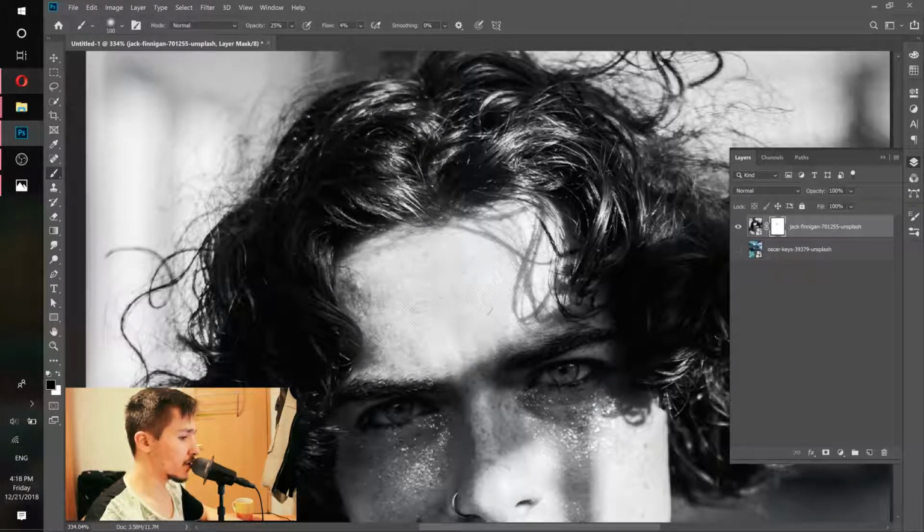Let's make this a little bit small. Oh, let's turn on the image below. Okay, so when I draw, see what happens. I draw on the mask with black color, and I start seeing the water that's actually located behind.